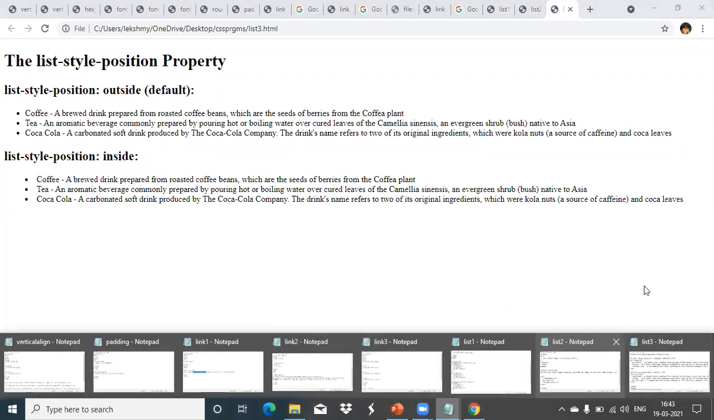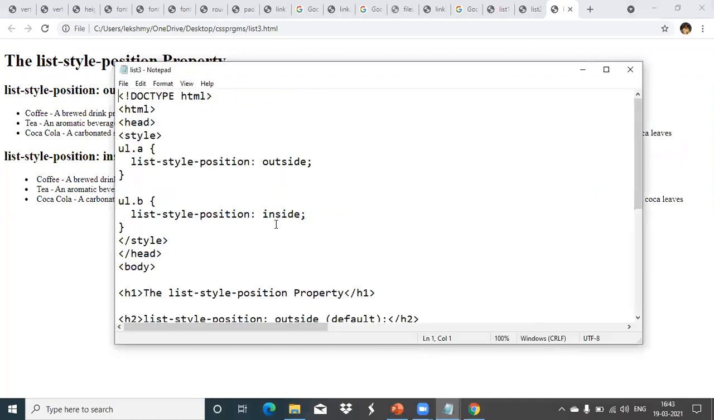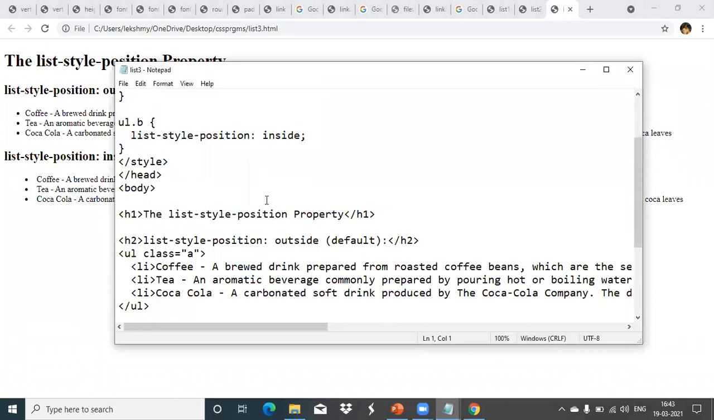The property name is list style position. Outside and inside are the values. By default, it is outside only. If you want to arrange like this, then you can give the style property as what? Inside. That is the list style position property we have. Is this clear?